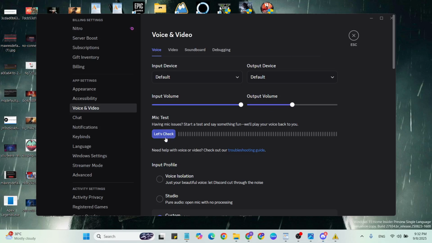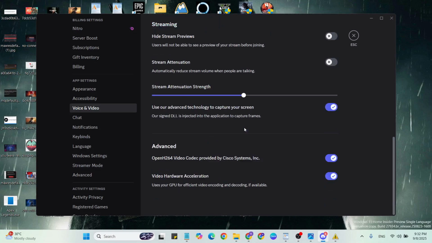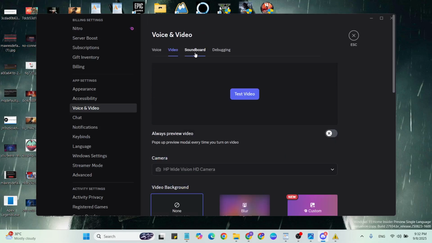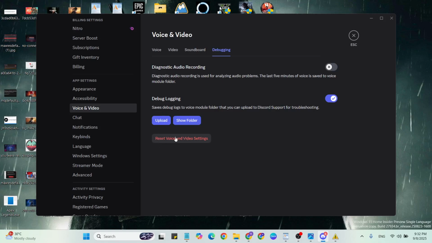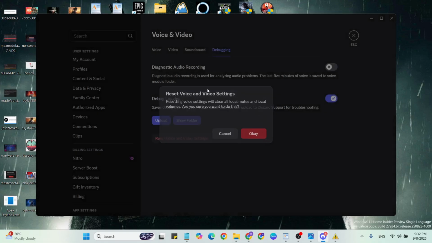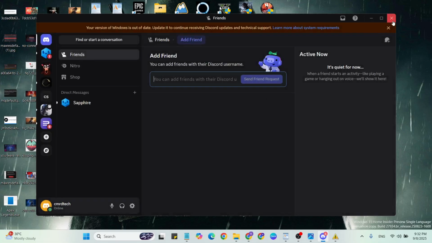First check the mic, then go to the soundboard, then click on the video option and scroll down. Go to the soundboard again, then finally reach the reset voice and video settings option and click to reset. Once it is reset, close Discord and restart it, and then your problem is fixed.